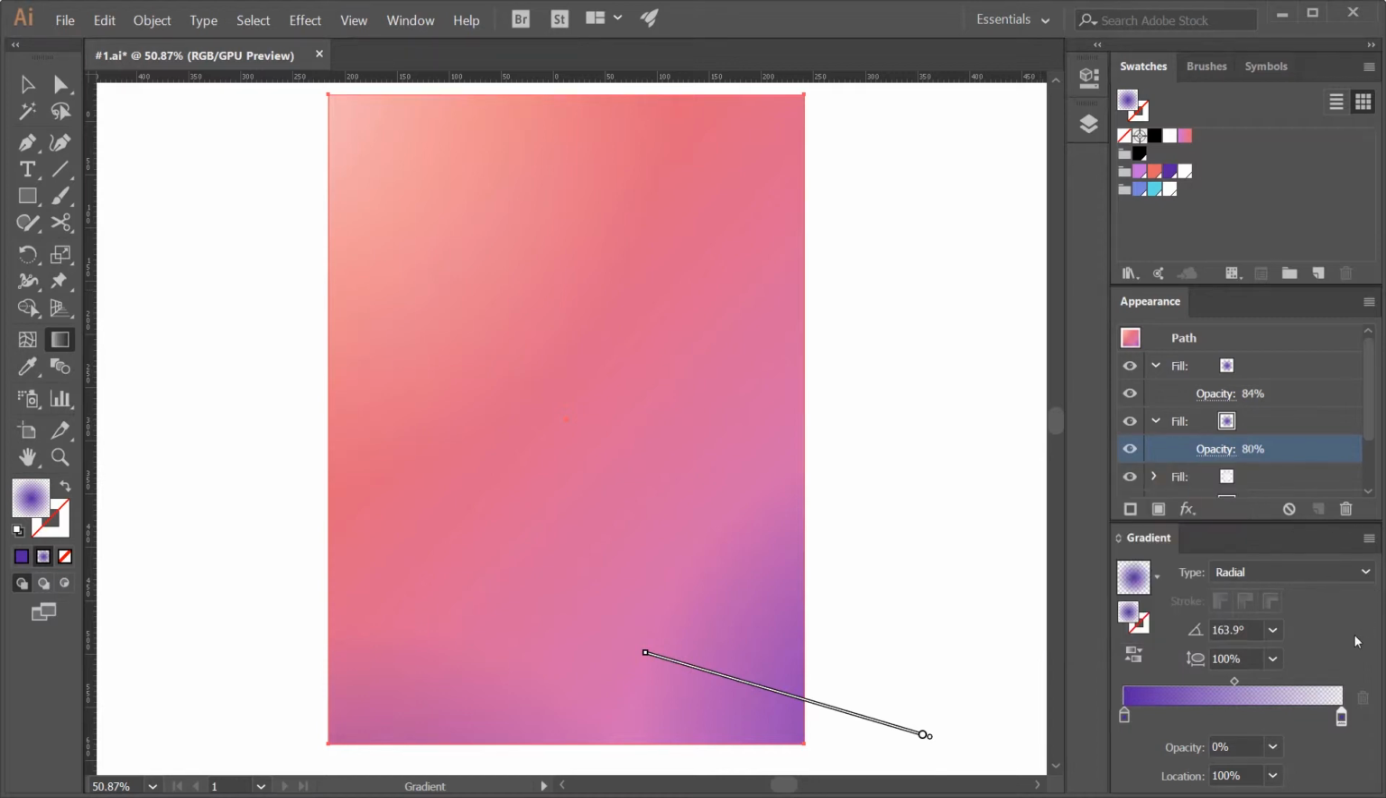Alright, now that we have the background ready, it's time to go on to the main motif. But before, we'll lock the background so we don't modify it accidentally whenever we're working on it. We're going to do so by using Ctrl 2 or Command 2 from a Mac.